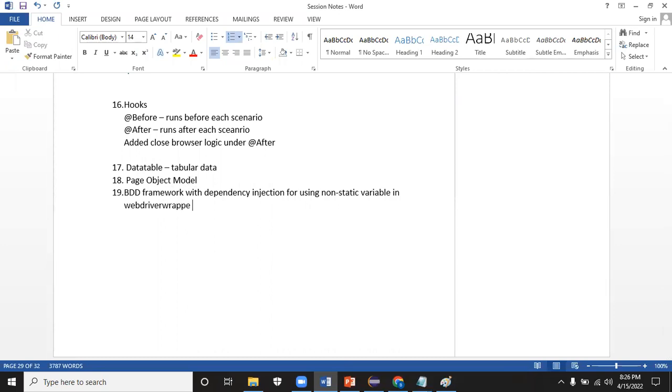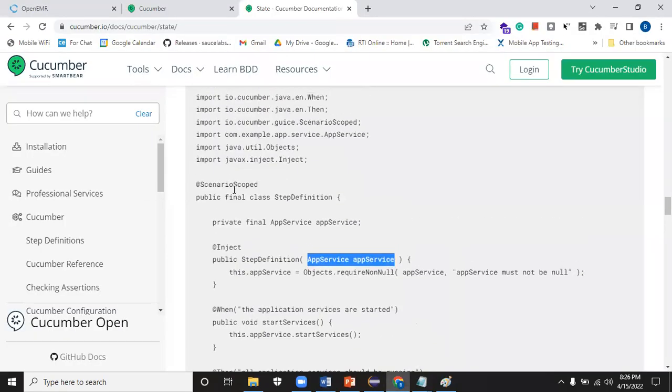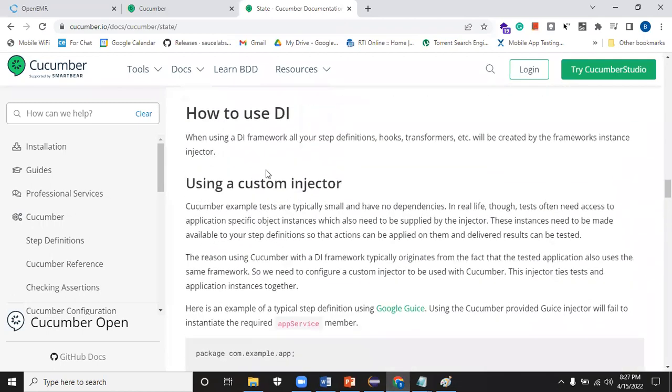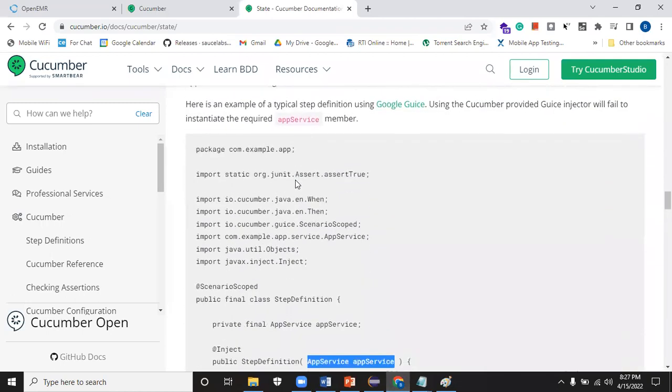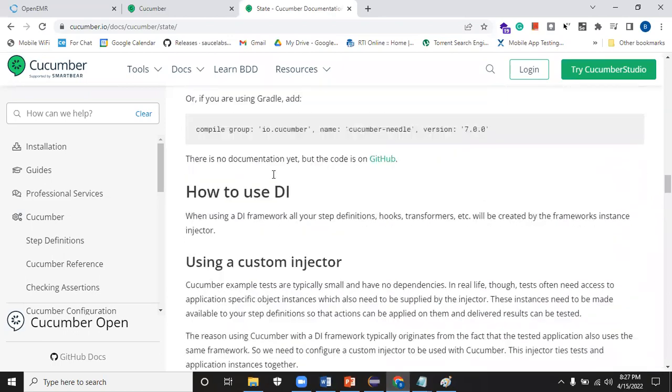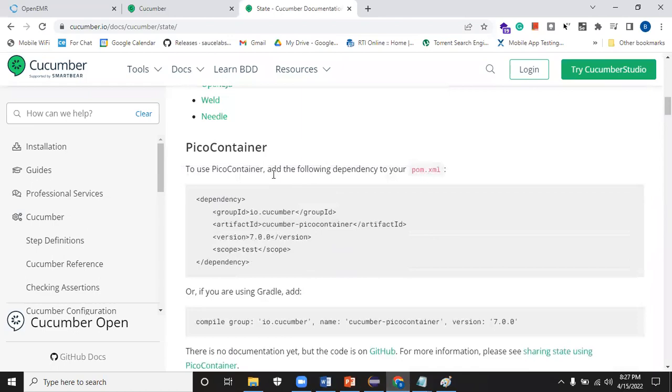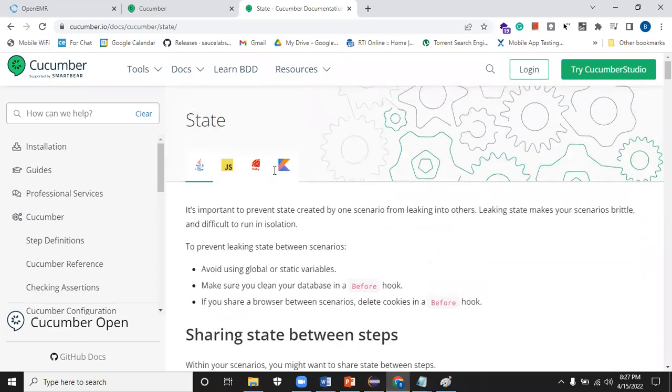Wrapper class. See, right now the only thing is I have to add a Pico container. You can see here in this class, you see using custom injector, that's a dependency injection. For example, you can see there is a class called app service, which they have created at the top.